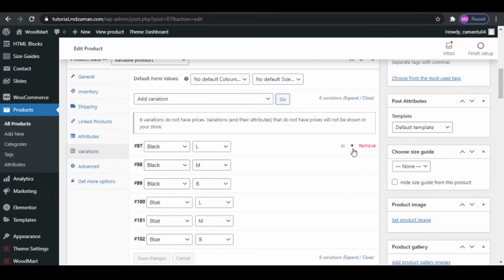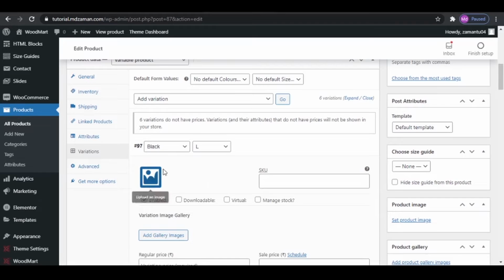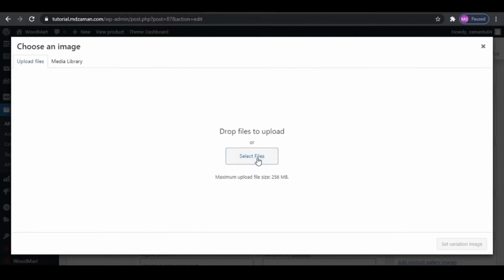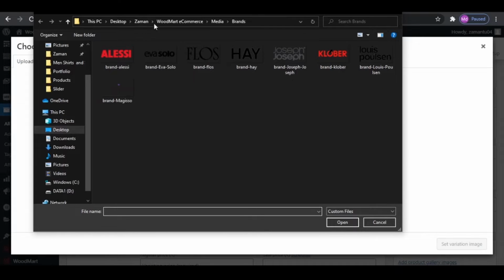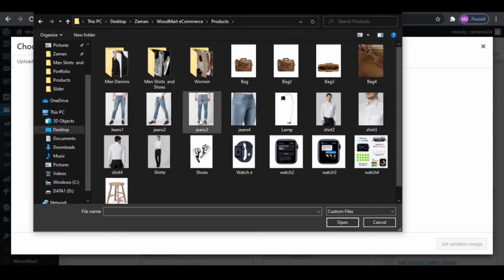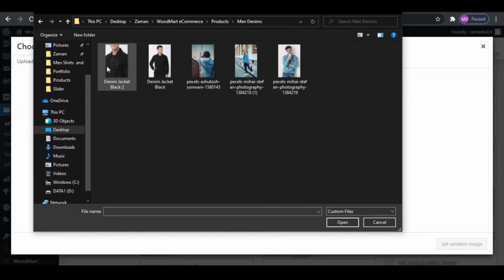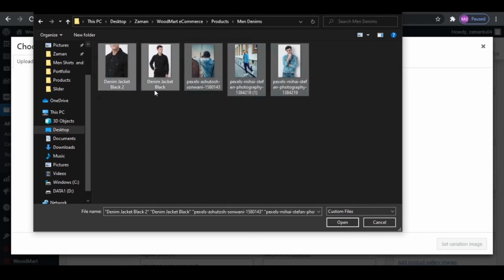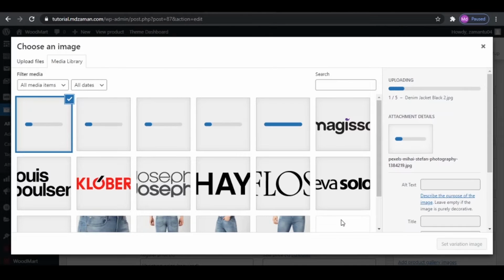Let us open the first one, and you can add a different image for black large. So I'm going to add the image first. Select files, come back to WooCommerce and go to products. I think it is available over here somewhere. No, it's available over here. I'm going to select all these images over here and click on open.